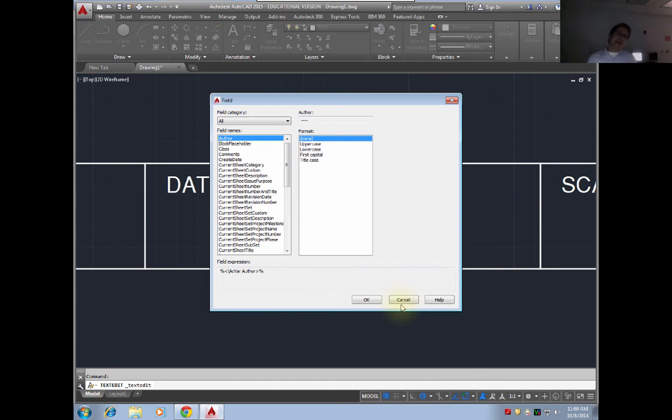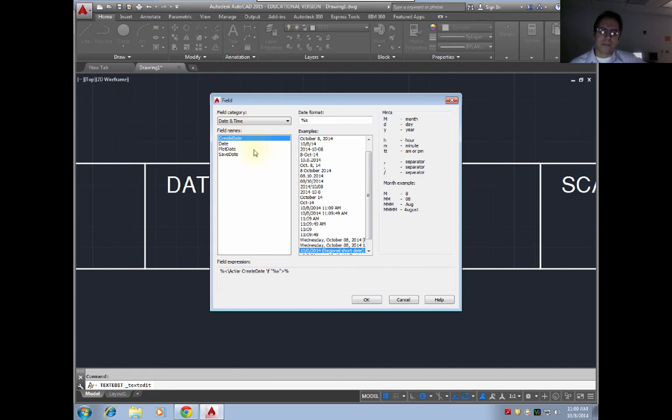So what we can do with CAD, and this is just to make things go a little bit faster for you in the future, so we're always looking to see what we can do to be more efficient and save time, is go to category, date and time. And we'll just go with create date. And we're going to select this option right here. So our field category was date and time. The field name was create date.